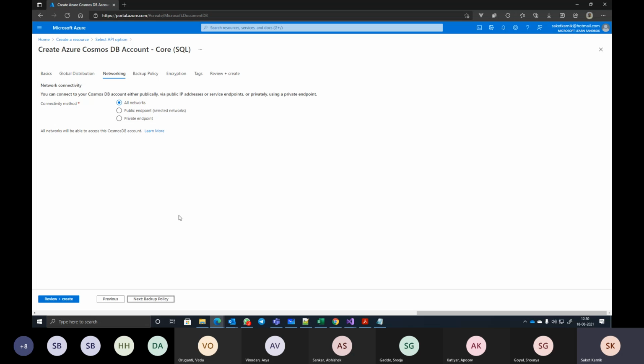So let's say next. This again is the firewall thing. You already know this. We discussed this with SQL. We discussed this with virtual machine. We discussed this with storage account as well, isn't it? Private means one specific endpoint accessible. Public means anyone from the selected networks. All network means anyone can access it, unrestricted. So for now, I'll go with this.